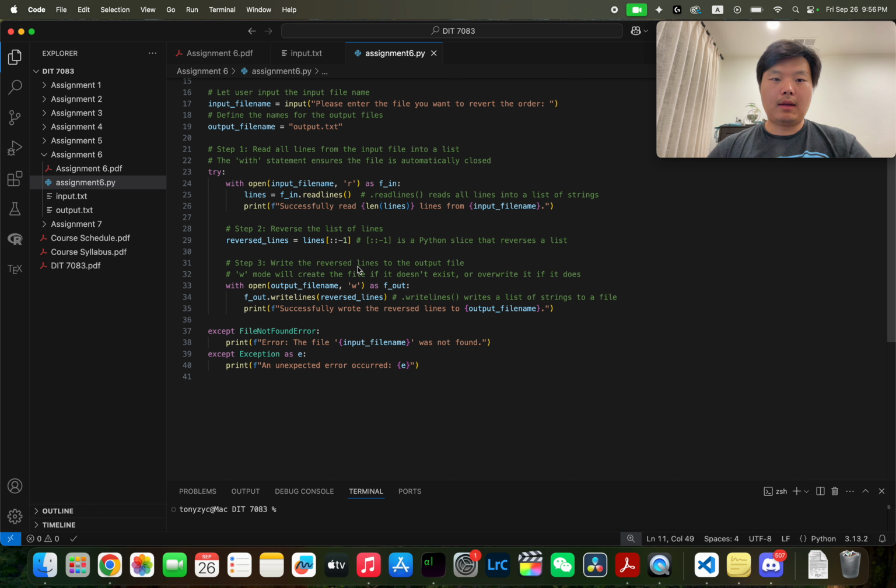In the main part of the program, I have a try except block, which I'll talk about later. The first step is to open the input file and get all the information from it. I have a parameter named lines here, which basically contains all the information from the input file.